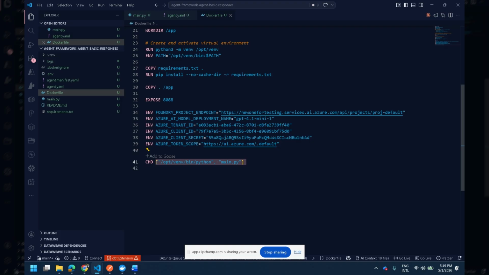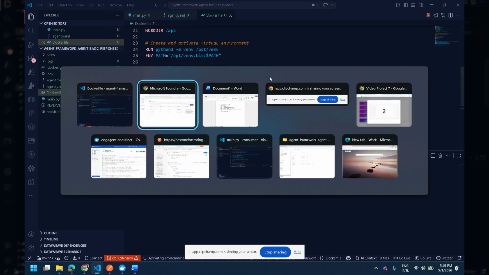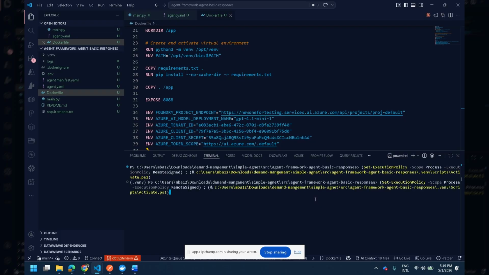So now this is the time to build it. I'm opening a terminal and I'll build it locally, right? This is step number 2 here. I'm going to run it. I have a list of commands. So I'm saying, hey, Docker, build. My tag name is my-agent-image version 1.